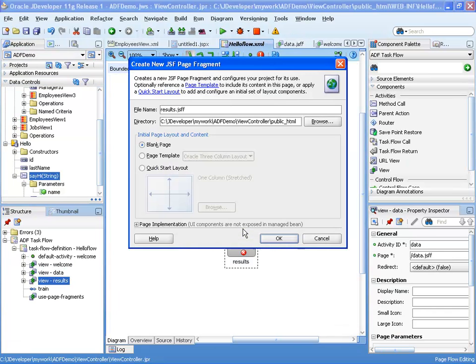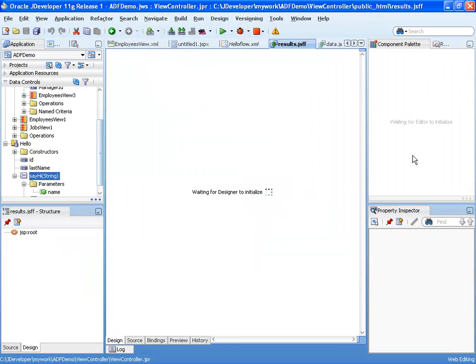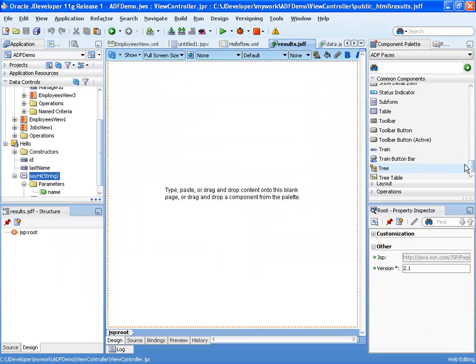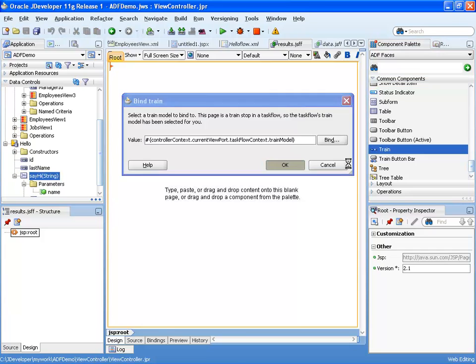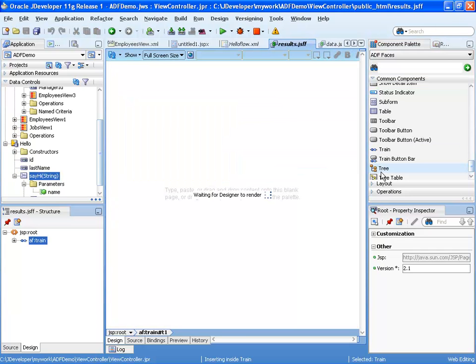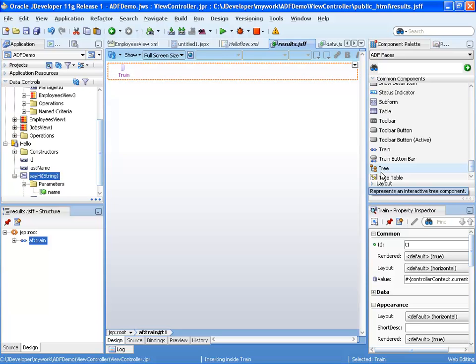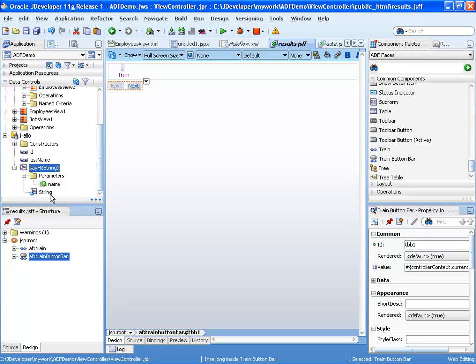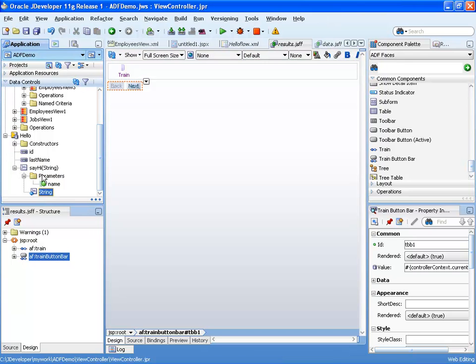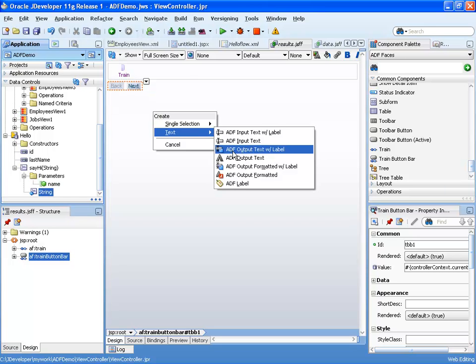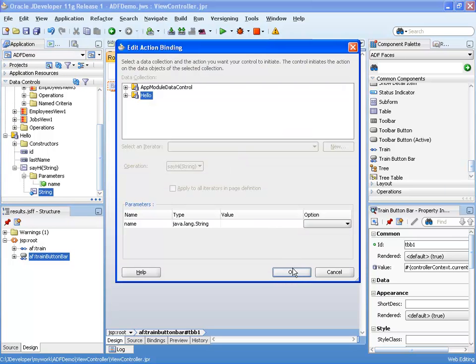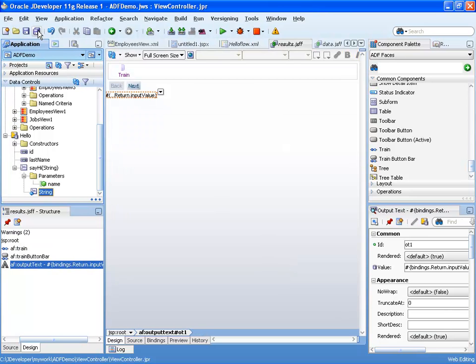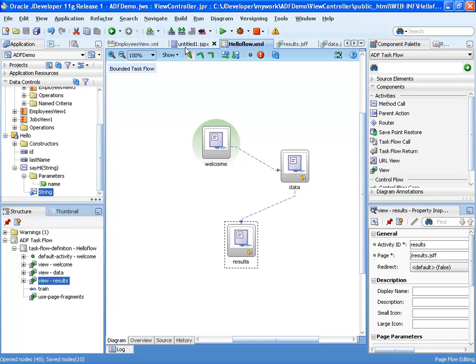The last step of the wizard is going to be the result page. Again, we're going to use the train components in here, also the train buttons. And we're going to show the result of the method, which is this string being returned from this method in here. Like that. Right, now that we have this flow, we can actually reuse it across our application.